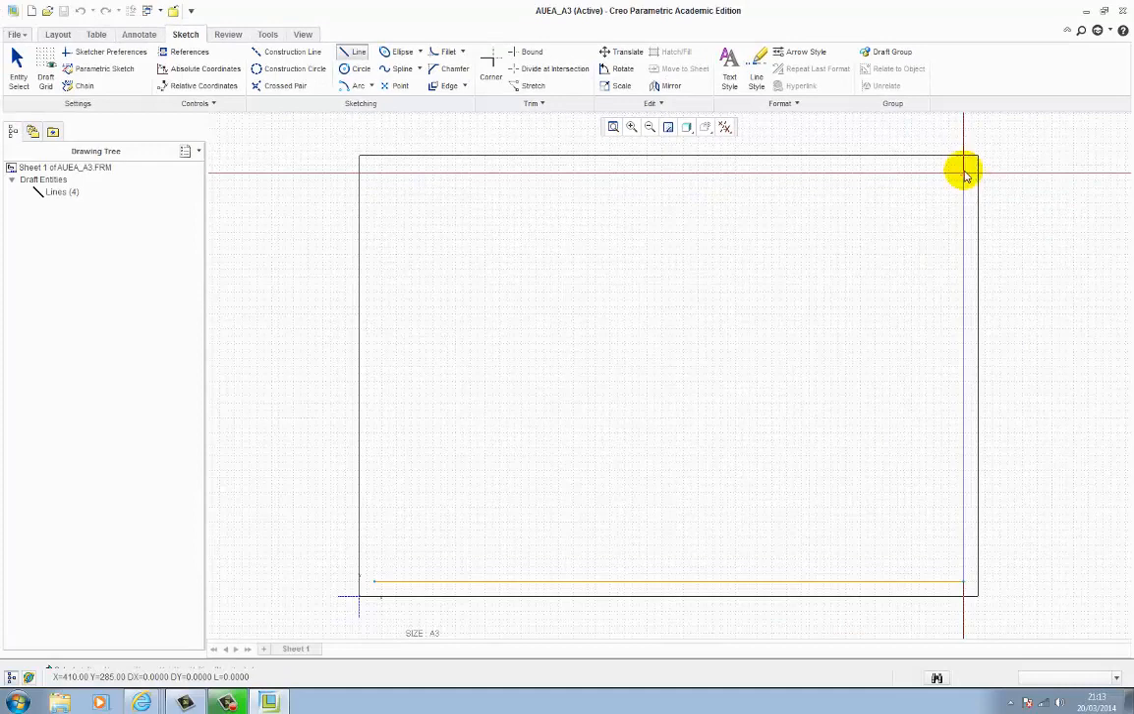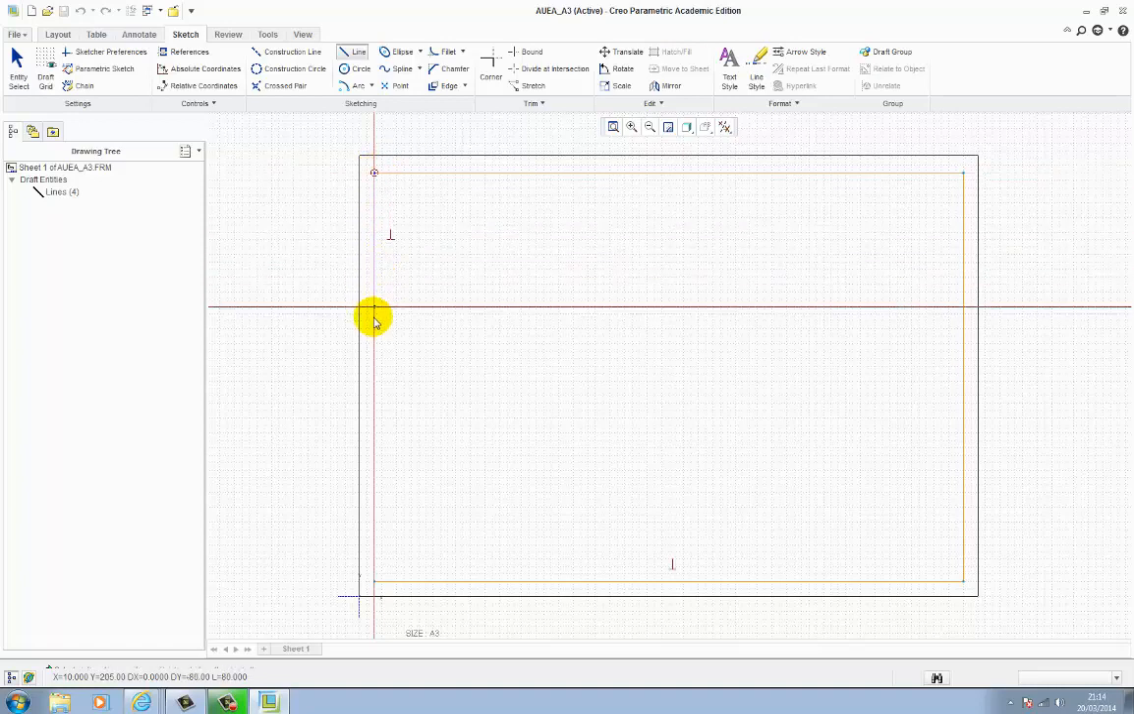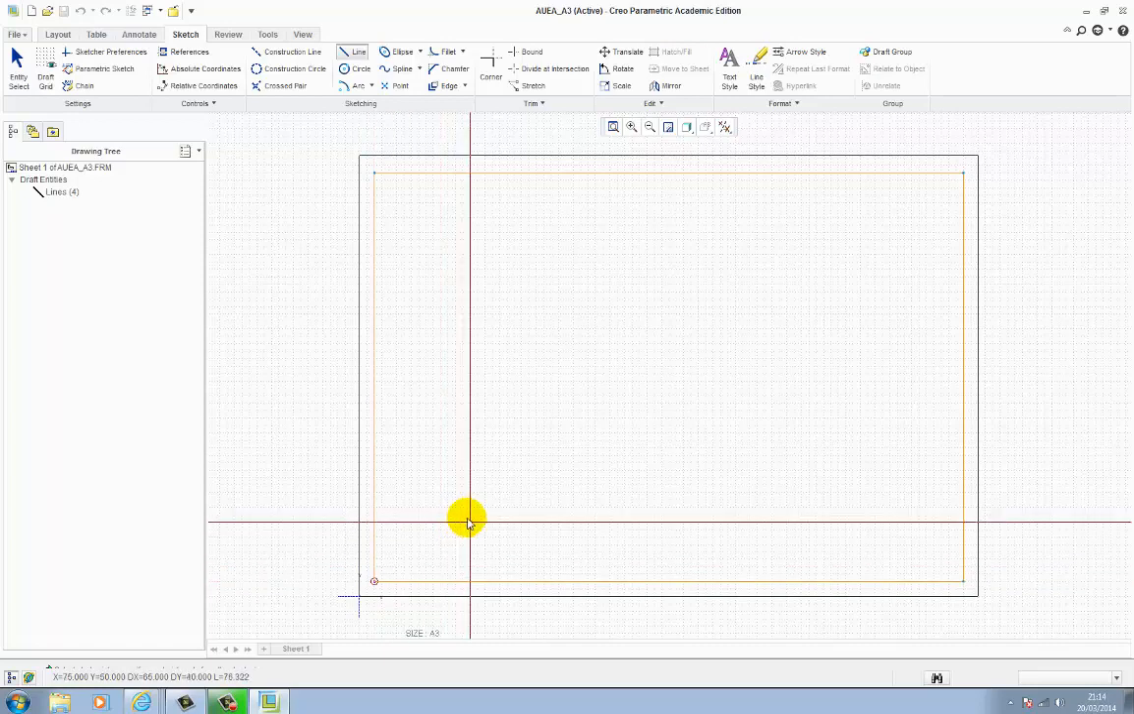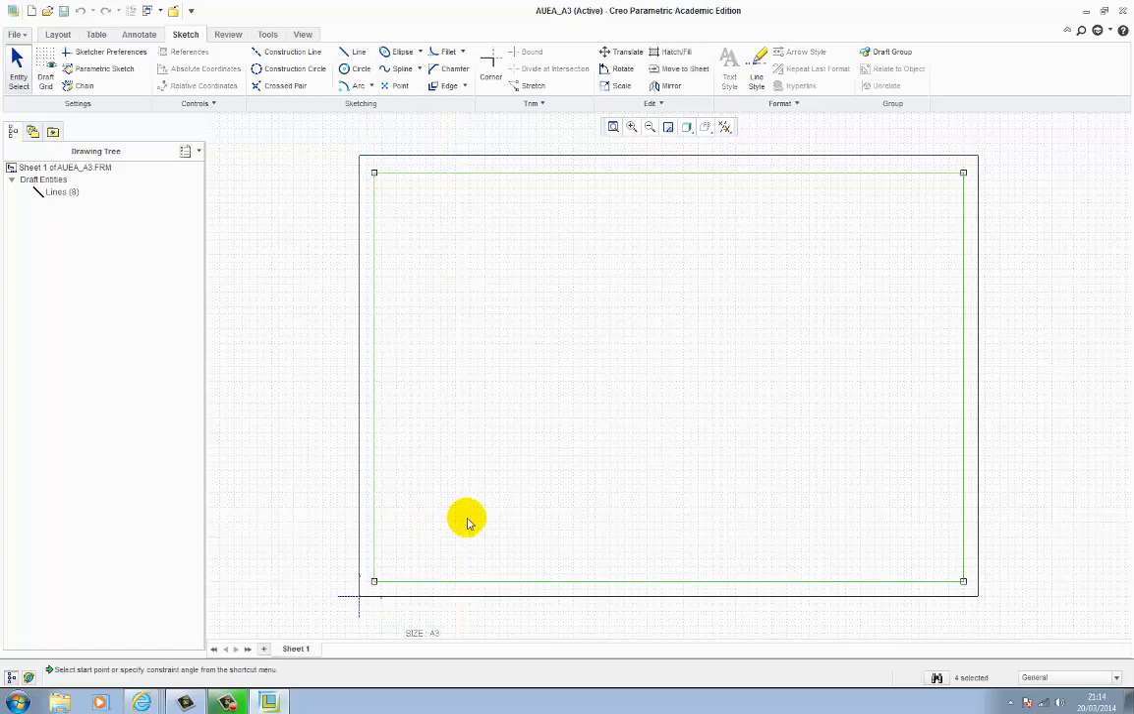Left click again to start the next line. Come across. Let it snap to being 2 grid spacings from the left hand edge. Left click again to finish the line. Left click again to start the line. Bring the cursor down and let it snap to your original start point. Left click to complete the rectangle. Middle mouse will cancel the line command and left click in space to deselect it.